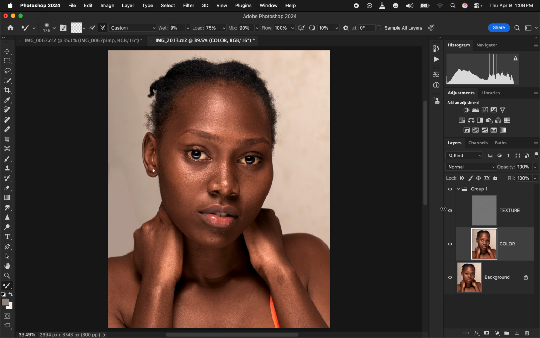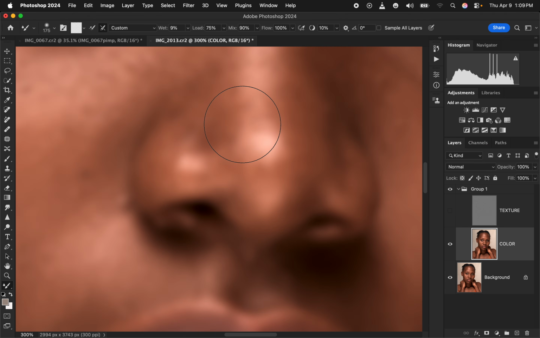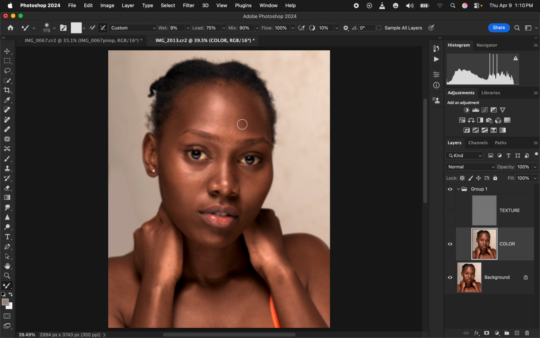So the trick I tend to use here is I usually turn off the texture layer. When you turn off the texture layer and you zoom out by pressing Command 0, you can identify those areas that have uneven skin color transitions, and you blend them better as opposed to zooming all the way in like this. At this point, you can't identify where to blend and where not to blend. So it's always recommended that you retouch at a distance.